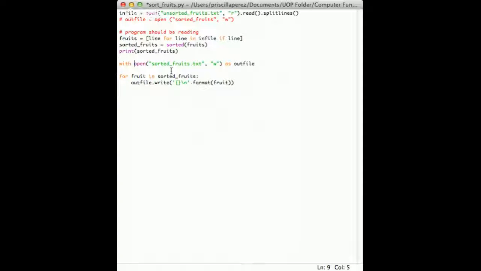Okay. Now put a colon at the end of out file. And then nest that for fruit in sorted fruits within that with line. So bring it up one. And now indent it, tab it, and then do tabs on the next line too. Four spaces. Yeah, try that. That should work.